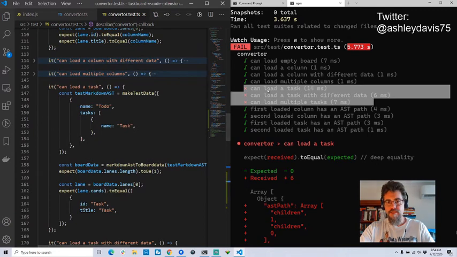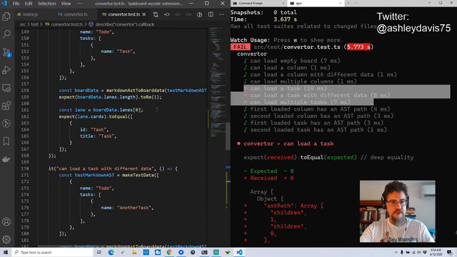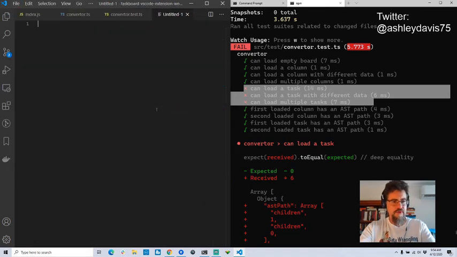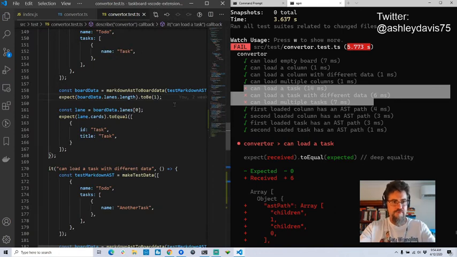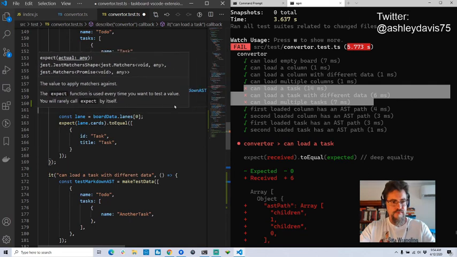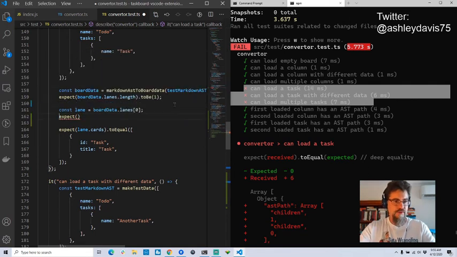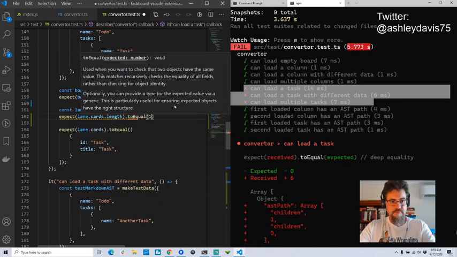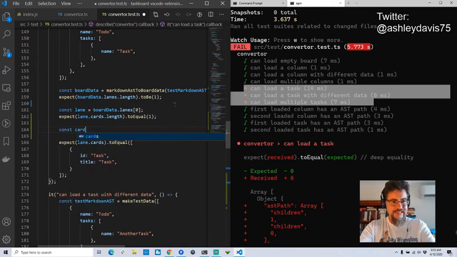Where are we? So can load a task is the first one. I'm expecting that there is one lane. That's great. I also want to refine these expectations here so that I'm not testing too much. I'm pulling out that lane. That's what I want to do. I want to expect that that lane has just one card. I'm going to pull out that card, so pulling out that first card.